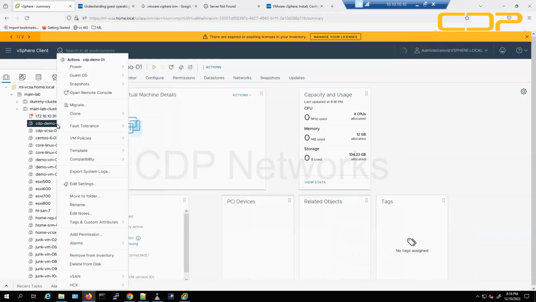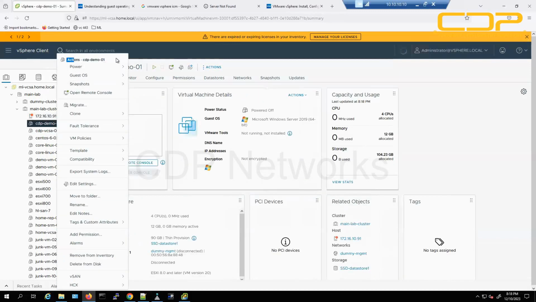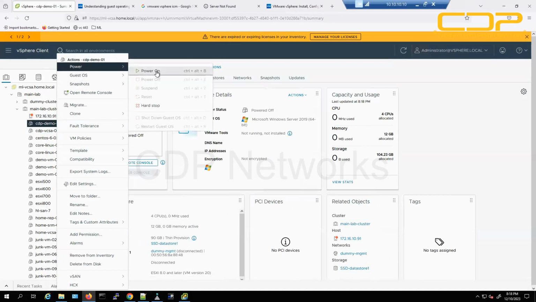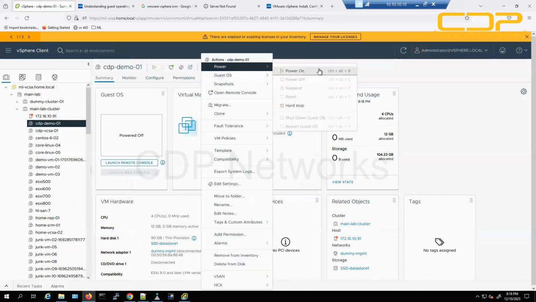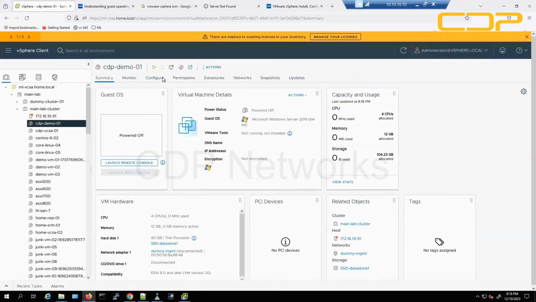So when you have to power on this virtual machine, make sure that this action button looks okay to you. Now, when you go to power, you will have an option of powering on. Similarly, when you click on the actions button over here, you again get the option of powering on. And you can also click on this power on button. This is a shortcut that you have over here.